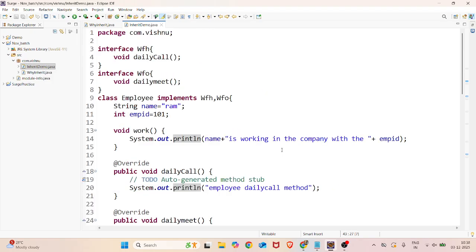Unmute and, right. And another thing is the super keyword we have to discuss, and also hierarchy.